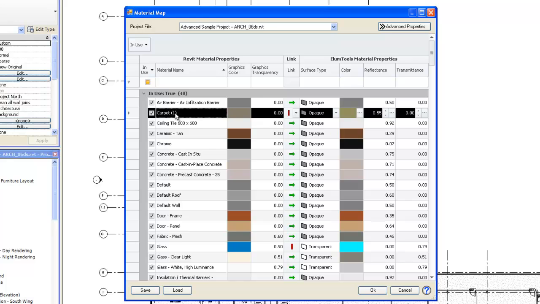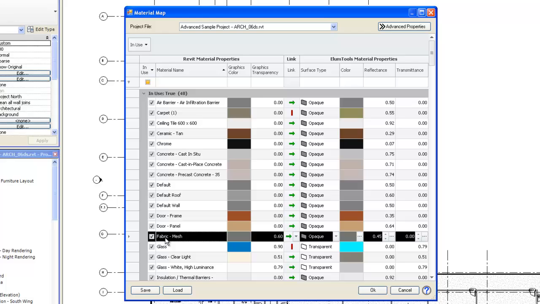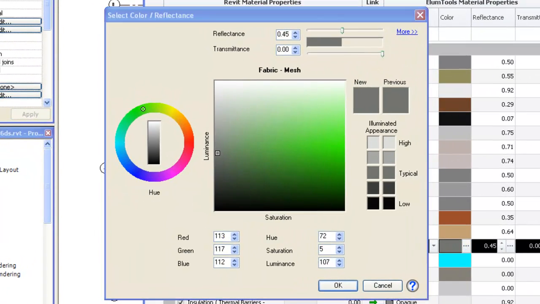Let's select a different material titled Fabric Mesh and return to the Color and Reflectance dialog again for a moment. Astute observers may have noticed that there is a transmittance setting available in this dialog as well. ElumTools supports translucent transfer of light through a material using a Lambertian or diffuse distribution model. Translucent surfaces can both reflect and transmit light. The amount of light that can be transmitted is dependent on the surface reflectance.